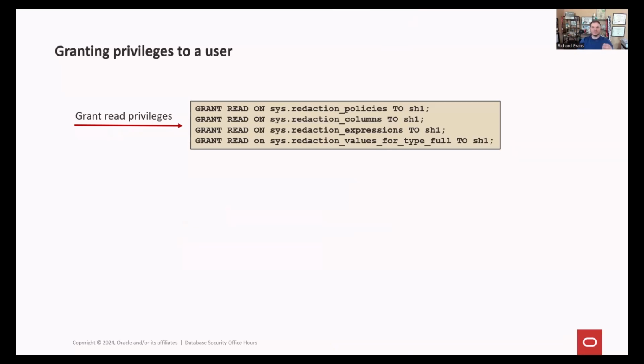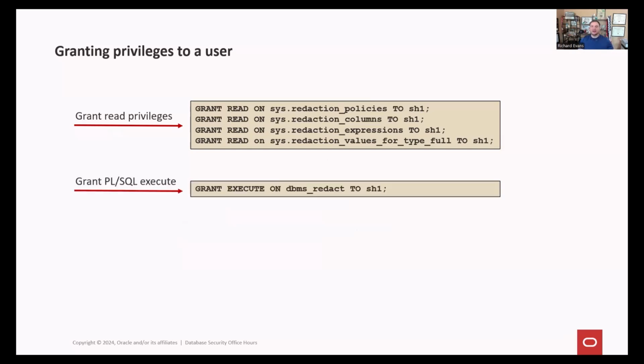Is it a 0? Is it a null? Is it January 1st, 2001? And we can change that, and we do that in the hands-on lab that I talked about. But we want to do that. And then we need to grant the user execute on the PL/SQL package.